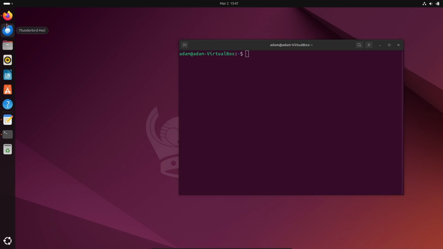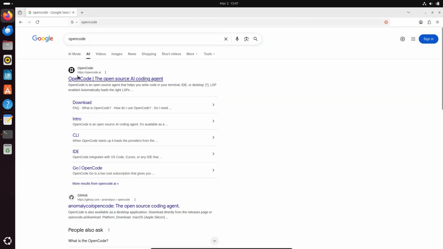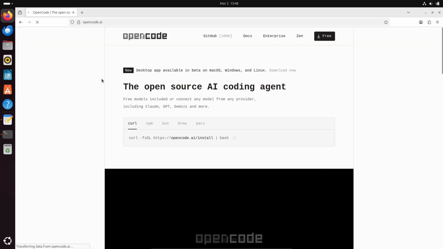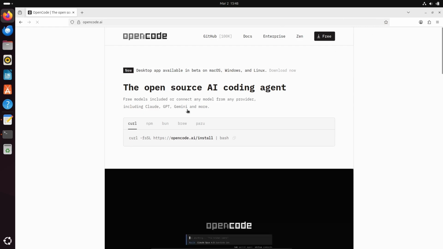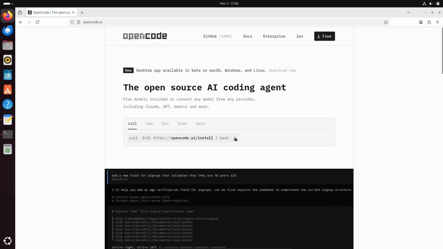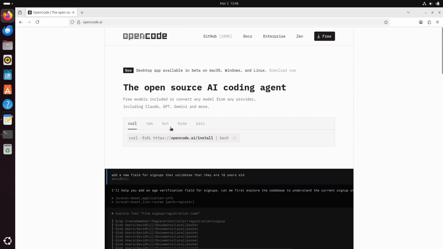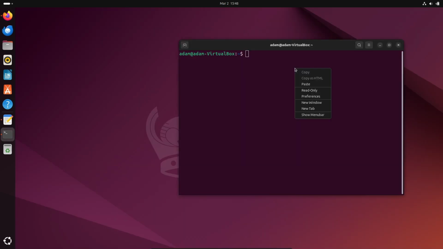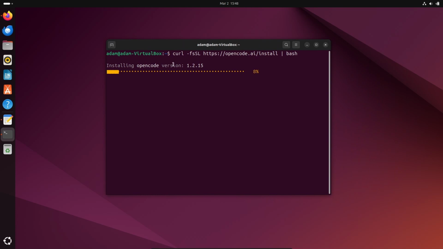Now in the Google search box, write OpenCode, then go to the opencode.ai site. Opening this, you can get this curl command. By using this curl command, we can easily install OpenCode inside Ubuntu. So copy this command and paste it there. Now OpenCode is installing. This is version 1.215, and it is currently installing.